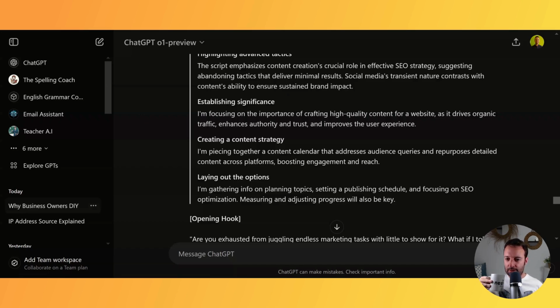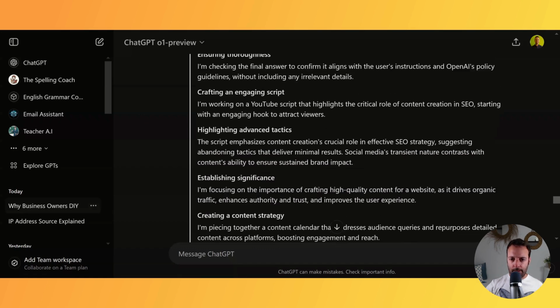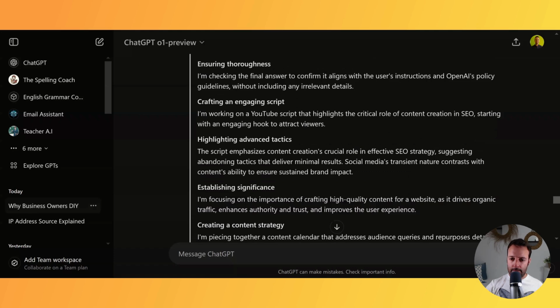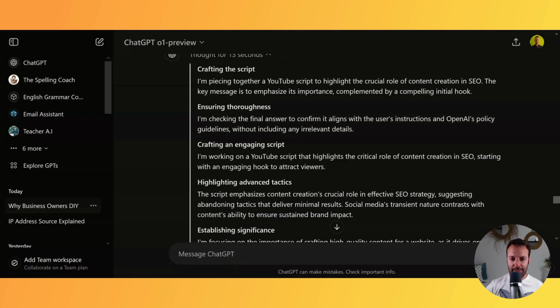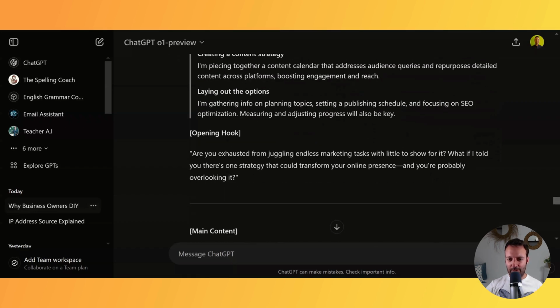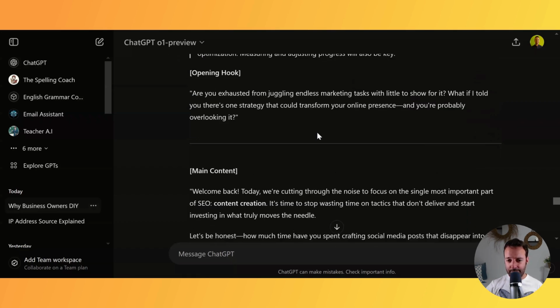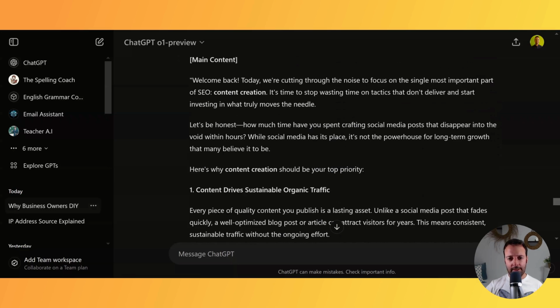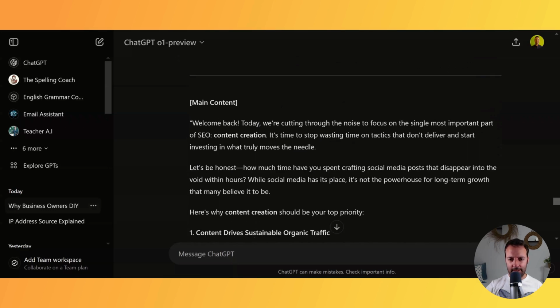Okay, creating content strategy. I don't know why it's saying that. Okay, I don't really know what it's thinking about too much there. If you know, leave a comment if you can understand what it's actually doing there. Okay, and the main content now from the script is this.